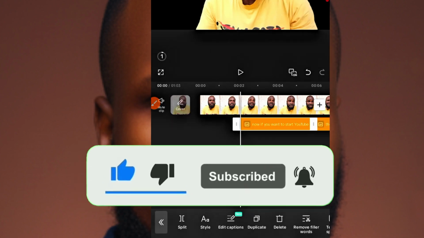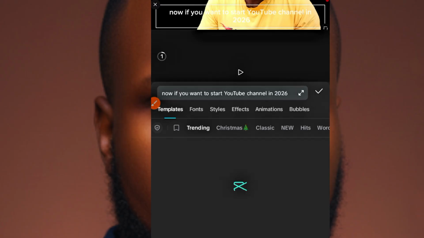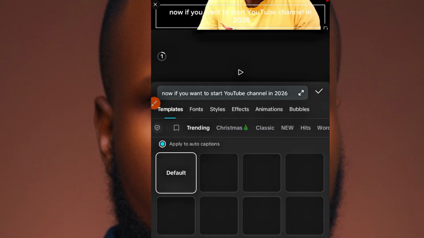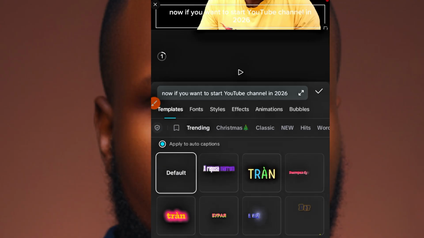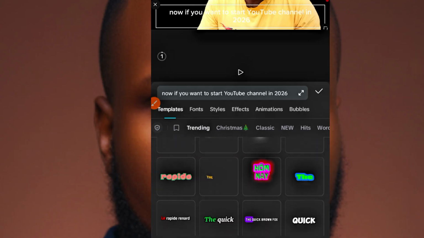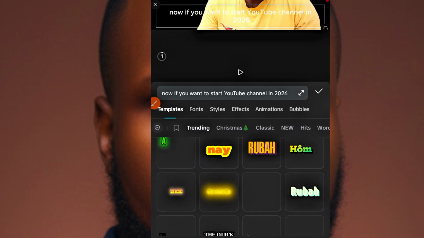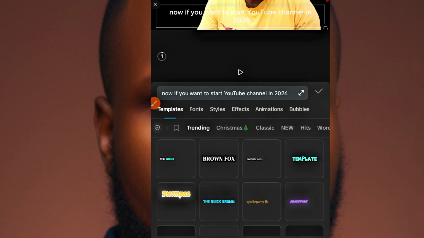All right, so now this is it. Our caption has been generated. Then you can go ahead and choose the style you want. Okay, and all of the templates we have for our captions are free, so they are not monetized, not subscription, nothing like subscription. Everything is absolutely unlocked, so you can go ahead and choose the one you want for free and start to enjoy.